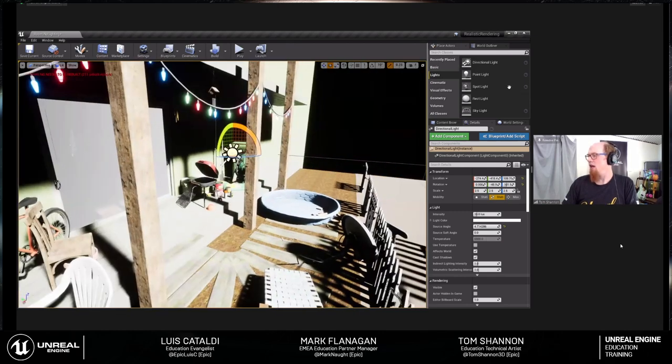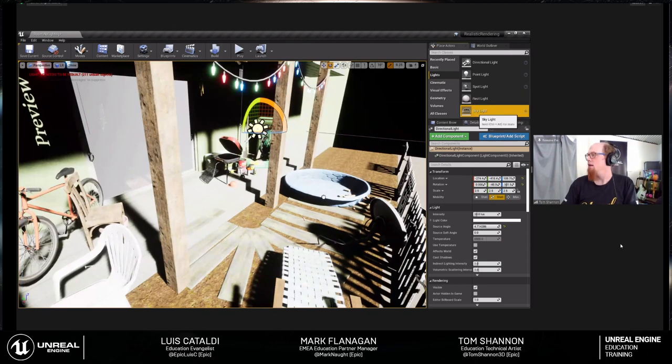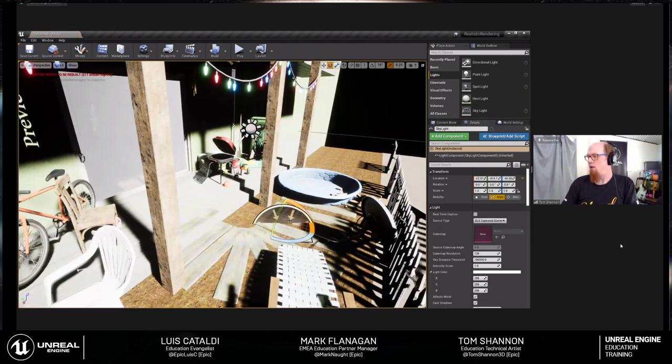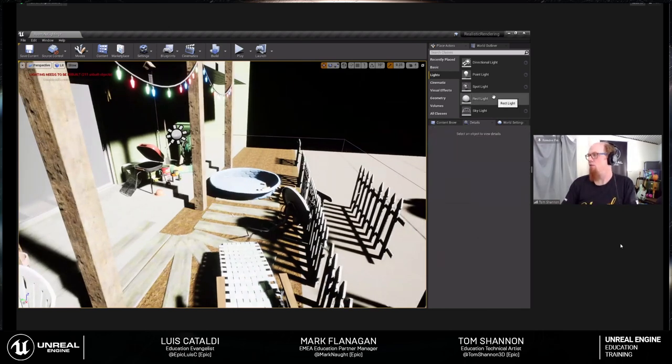All right, so we got our light in. Now let's add in the next thing that we need, which is our skylight. Kind of typically how I build some things. Oh, wait. Actually, I'm going to skip the skylight. First, I'm going to put in some fog so that the skylight has some light to work with.